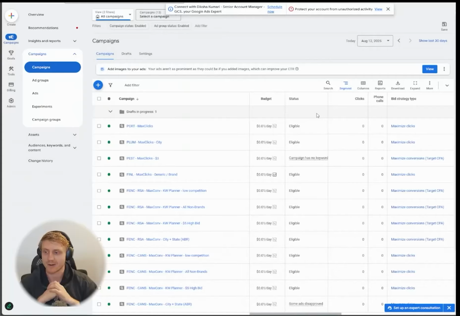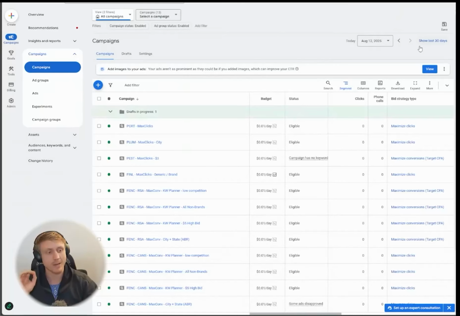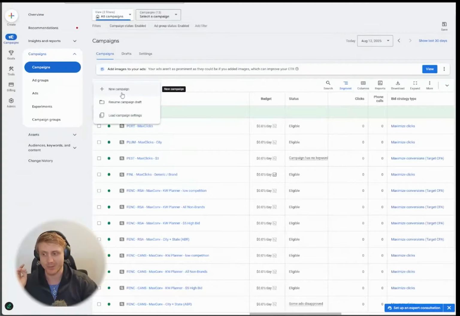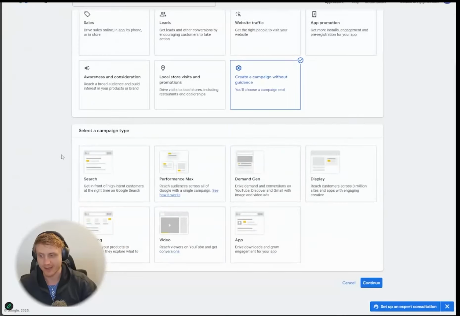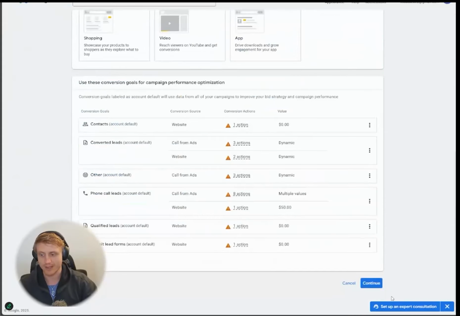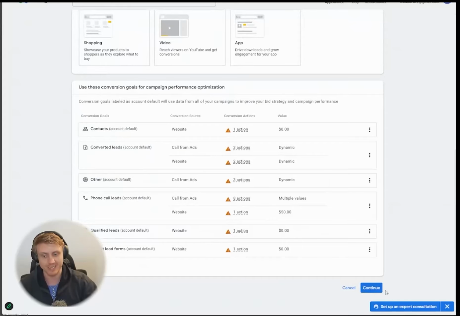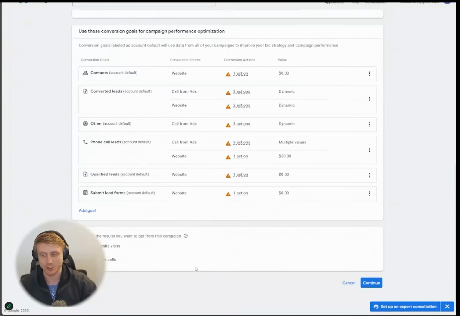So welcome to the Google Ads interface, right? And I'm just going to literally power through this tutorial because some of you guys have seen this over and over. Here's the Google Ads interface, and we're going to go ahead and create a new campaign. Here we go, new campaign. And then we're going to create a campaign without guidance, and we're going to do search. And we're going to basically ignore this part because we haven't created the conversions yet. So if this is your first time, you won't see any of this stuff. But we're going to go ahead and select continue.